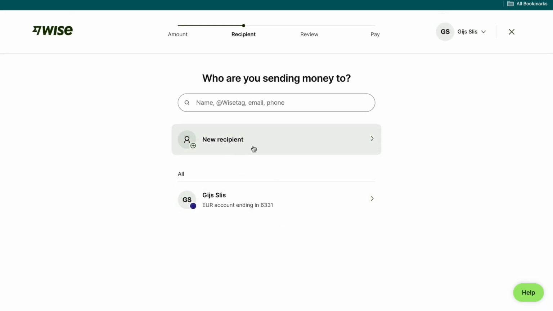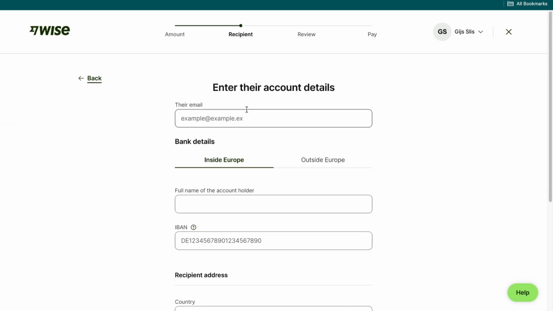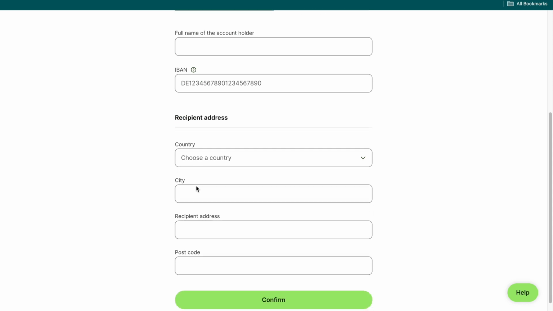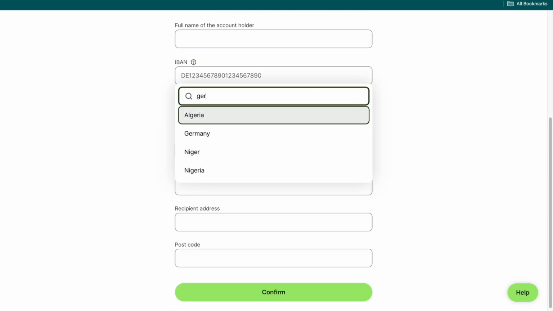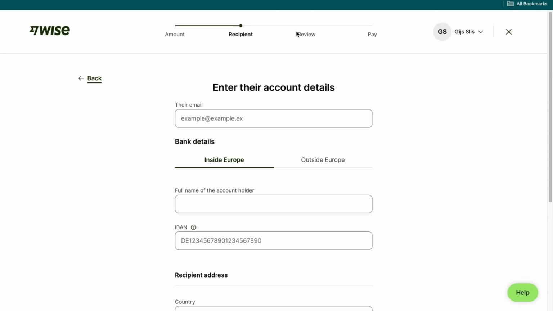Now you want to click on add new recipient, and then click on someone else. Now here you just want to enter their email, select inside Europe, then enter the full name of the account holder, their IBAN, and then choose for country, Germany. And then here just enter their address. So then after filling in all of the details of the person in Germany that you want to send the money to, click on confirm, and then you will need to review the payment and then actually pay.